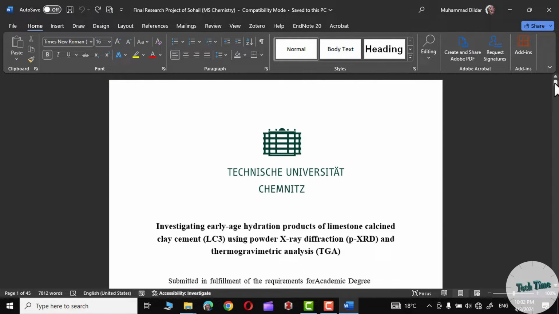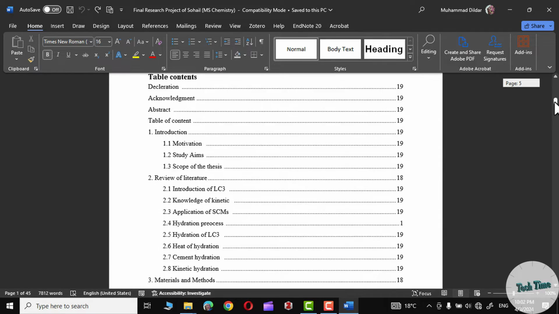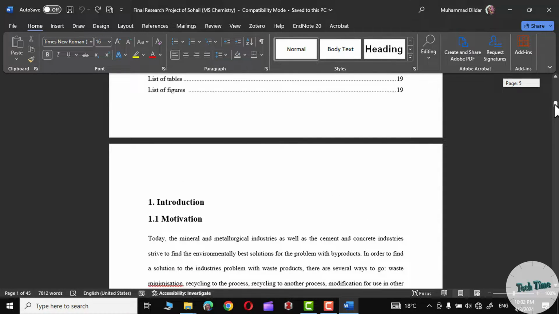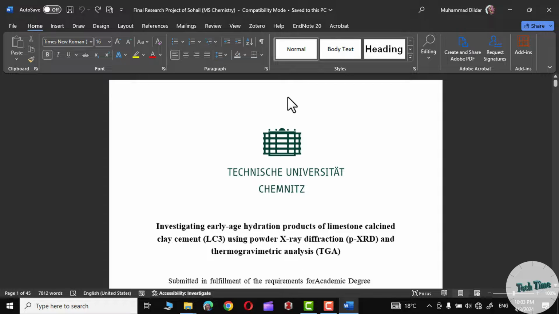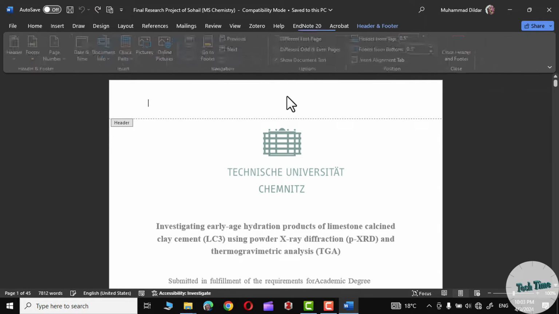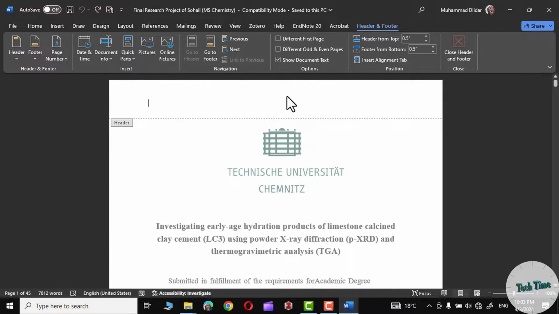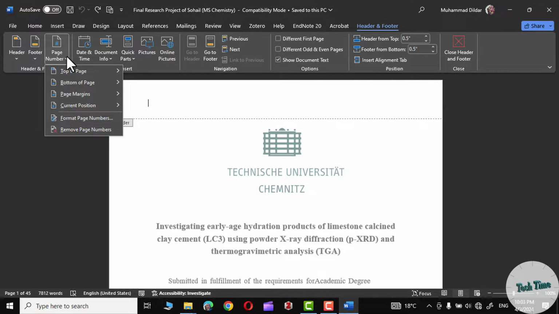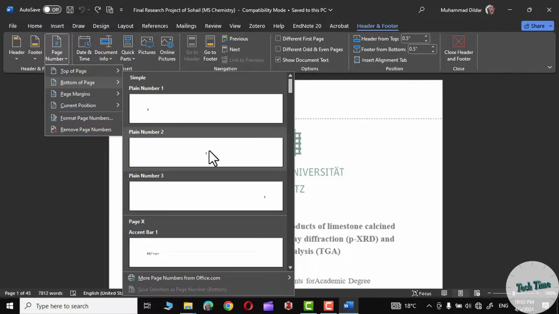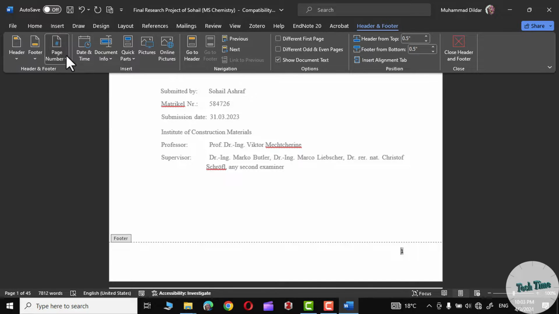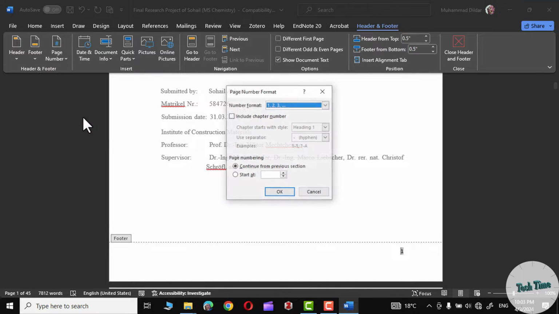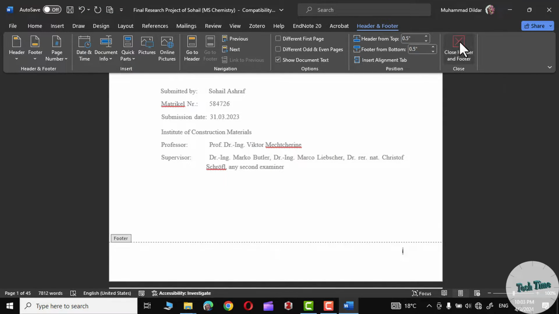So here I am in my thesis and I have to apply two different page numbering styles to my thesis. First, simply double click at the top of the page to activate the header and footer. Go over here into page number, bottom of the page, and let me choose this page number 3 style. Go again into page number, into format page numbers, and this time I'm going to choose Roman numerals. Click on OK and simply close header and footer.